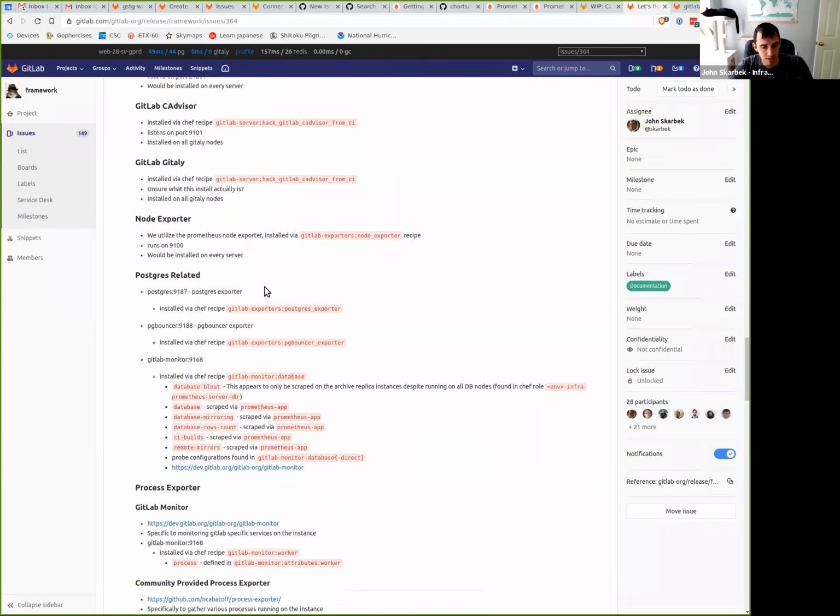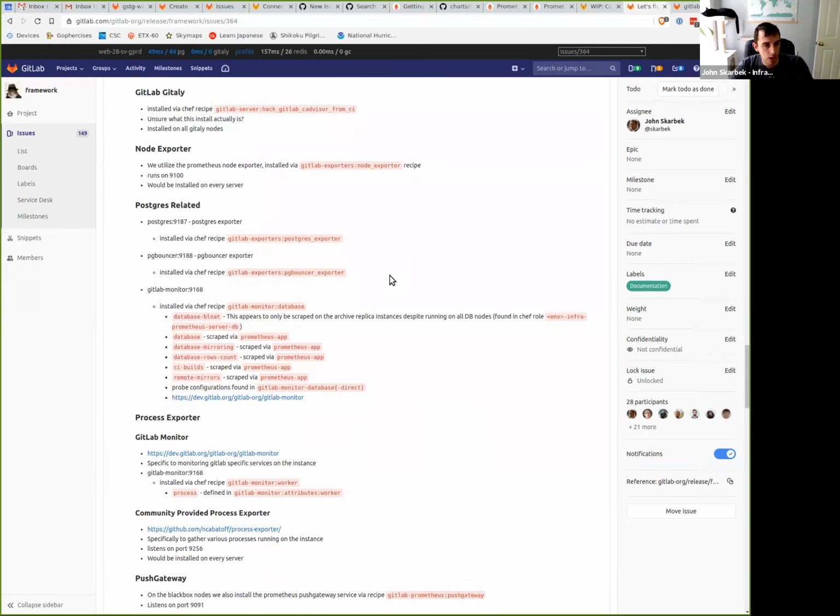Node Exporter is exactly what it sounds like. It exports a bunch of metrics that are specific to whatever is running on that node that we configure. This gets installed on pretty much every single server that we run. Postgres related metrics, we have a few different things. So Postgres has its own exporter. We use the community provided one for this. We have one dedicated for PG Bouncer. Again, we're using a community provided one.